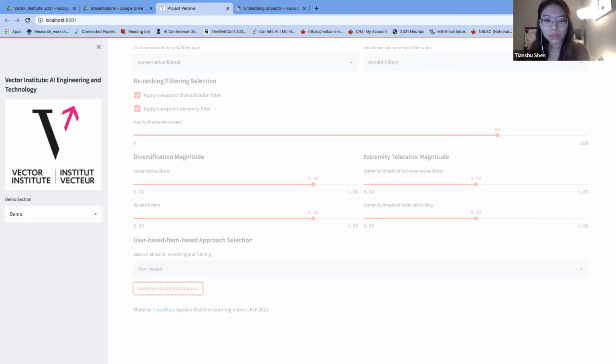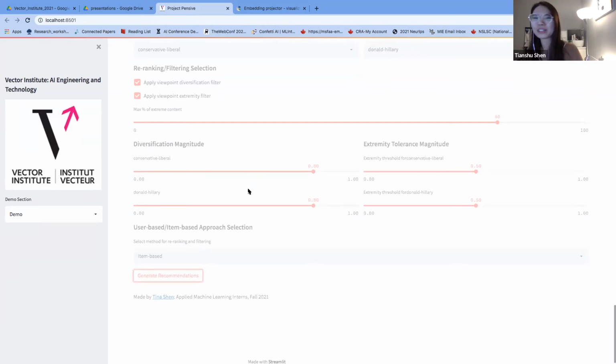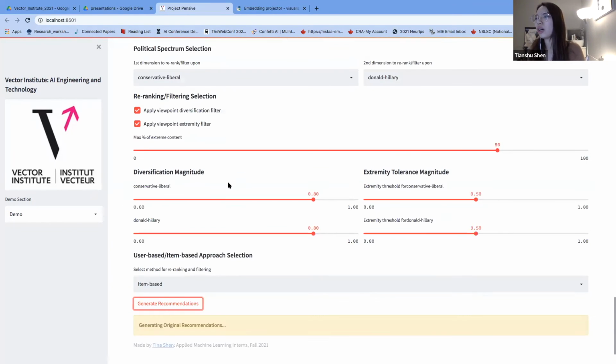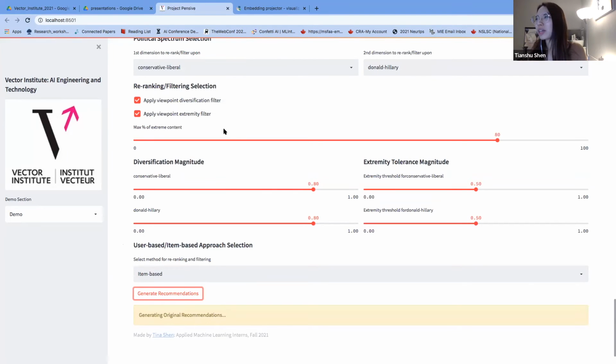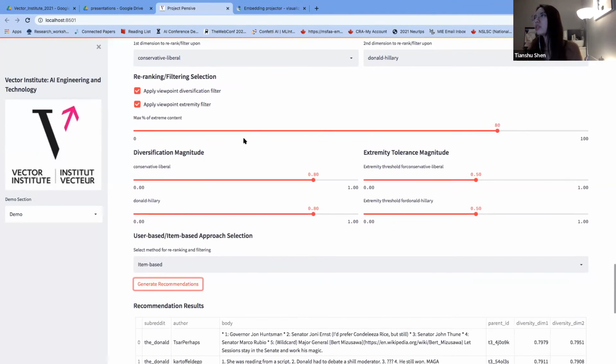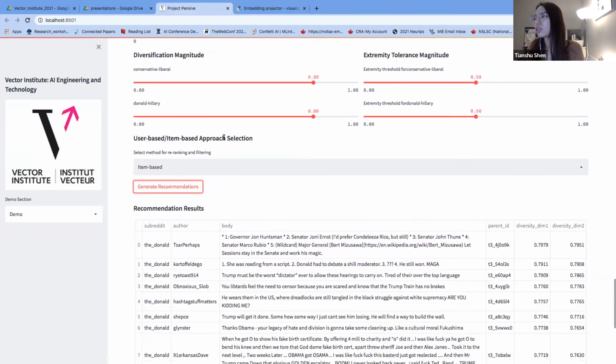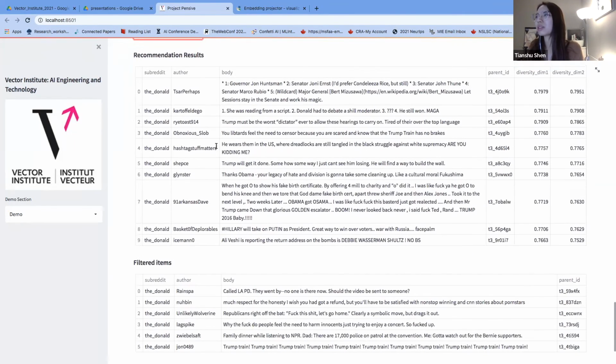And it's going to take some time for generating the results, but from this point of view is that we originally, the user have an original recommendations. And because we select a diversification filter, it is going to re-rank all these results. And also because we select the extremity filter, it is going to filter out the comments that are considered to be extreme. So because this is a lot of text comments, I'm just going to overall describe this.